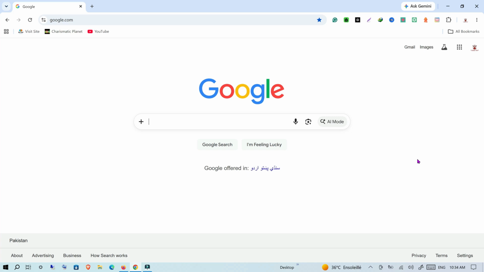Pinning a specific website or Google Chrome tab directly to your taskbar is a great way to access your favorite page like standalone apps. So first, you need to open Google Chrome and navigate to the specific tab or the website you want to pin. For example, I have opened Google, and you can open any website.